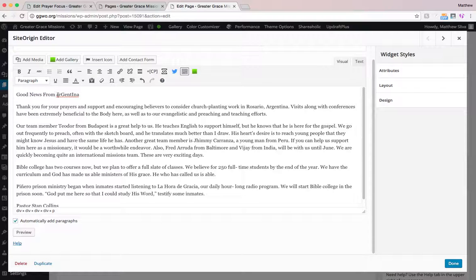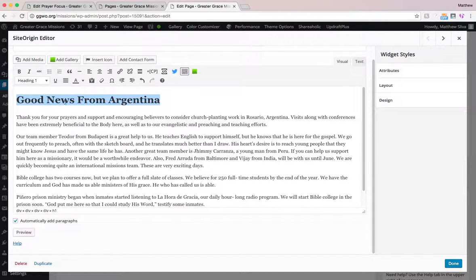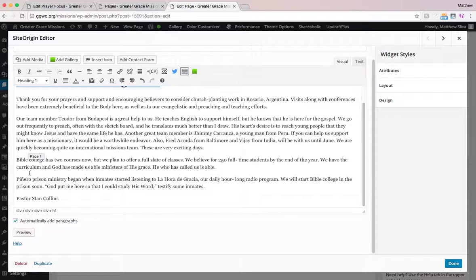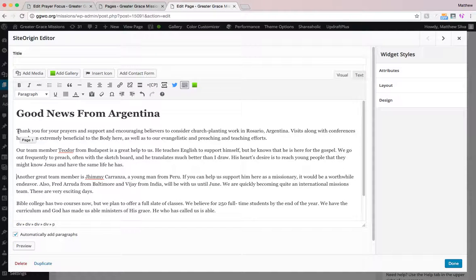Okay. Good news from Argentina. We want to make this the heading for the page, so we'll go with an H1 maybe. Then we have our paragraphs, which are broken up fairly well. I would maybe split this paragraph in half as well, and maybe something simple like that.